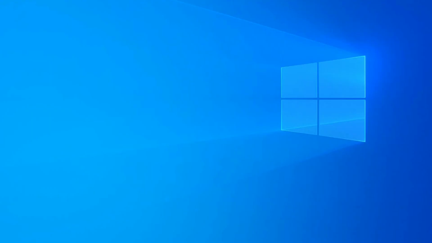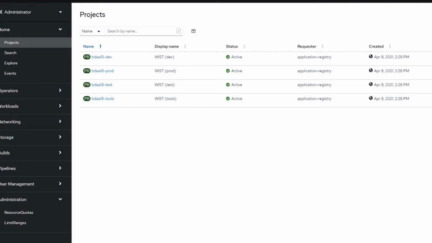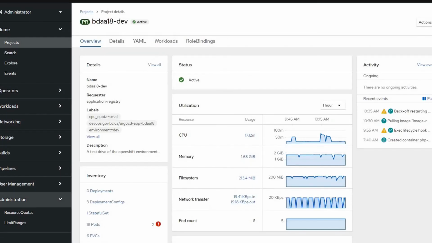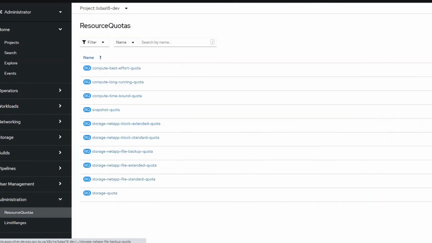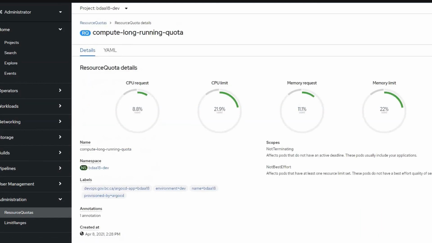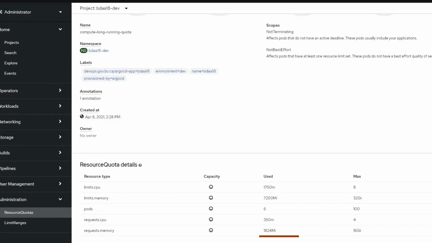Alright, now we've reviewed the basics of resource tuning in OpenShift. Let's get back to the previous problem. Let's first look at the resource quota in our namespace. Let's go to resource quotas, compute long-running quota. As you can see, we only used 11% of memory requests and 22% of memory limit. If we scroll down to the details, that's just about 2 GB out of 16 GB for memory requests and 7 GB out of 32 GB for memory limits. That's far from hitting the ceiling.